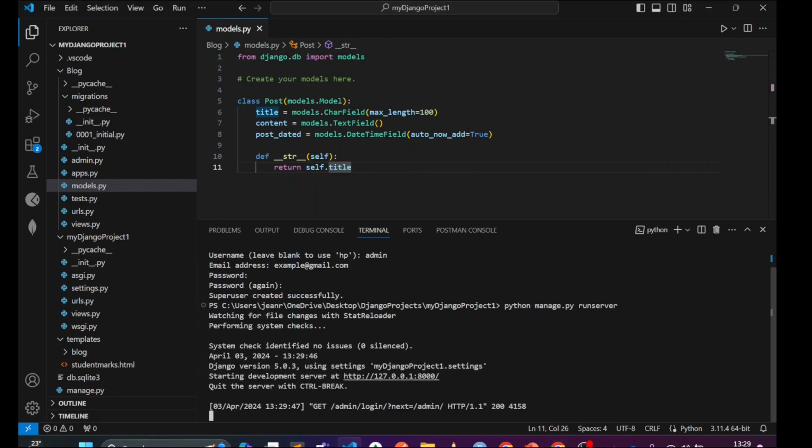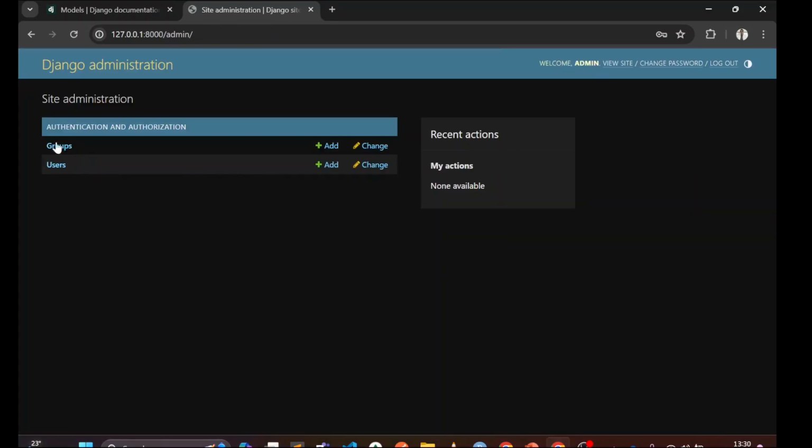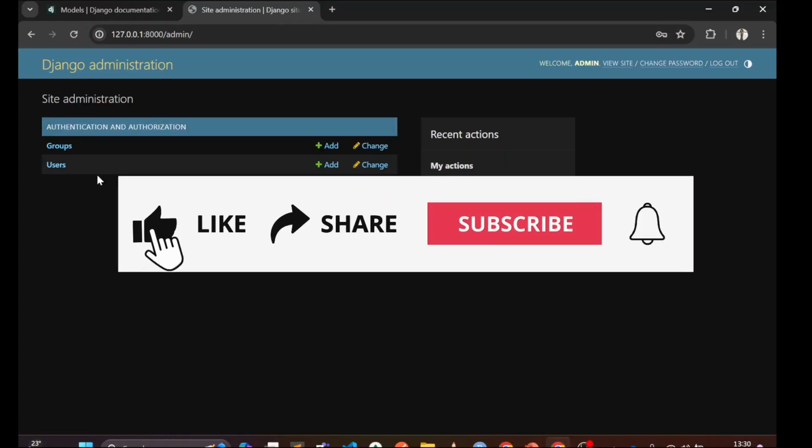Server is running now. You can see here. Now let me go there and enter the username and password. So I'm considering I'm entered. So you can see here our admin panel is here. Aren't you wondering why our post is not appearing on this admin panel, admin interface?